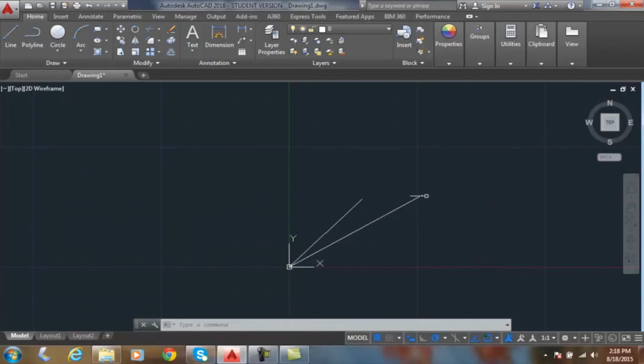How could you figure out that spot? Sure, if you do trigonometry, but that's the beauty of AutoCAD. It does all that for you. So these are called polar coordinates. When we want to draw a certain length at a certain angle, it is polar coordinates.